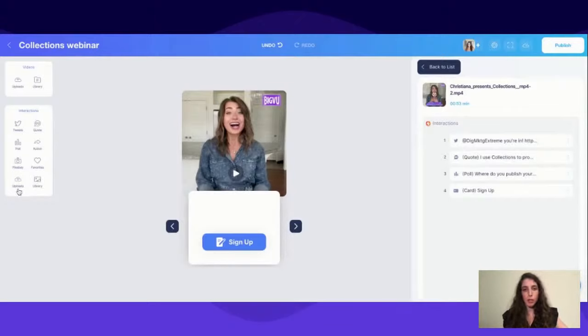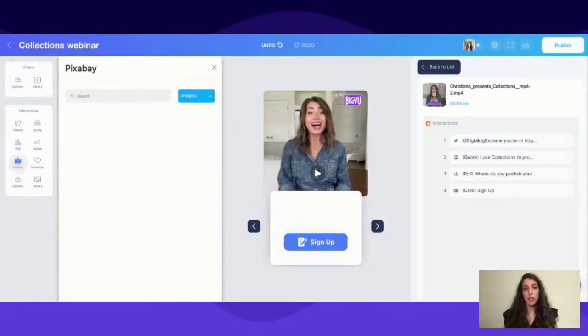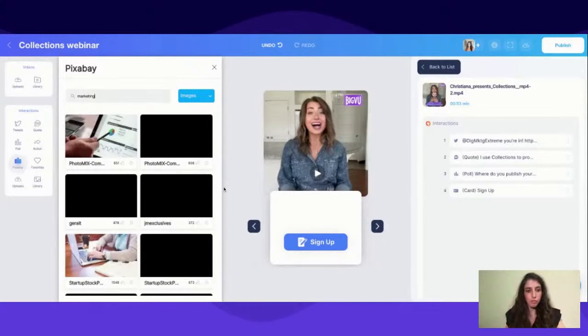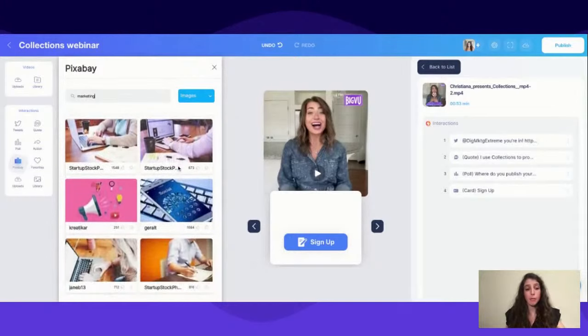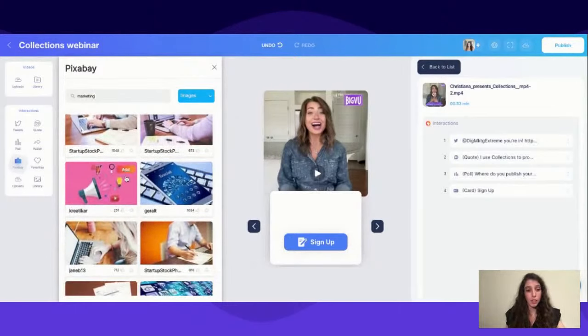The difference between those images is Pixabay is a copyright-free library. So you can search for any image that you want, and it's copyright-free. You can use it, for example, for marketing that we had for the example. And we just get a lot of images for free that you can use as marketing images. So we can just use one. Let's use this one. Click on add.